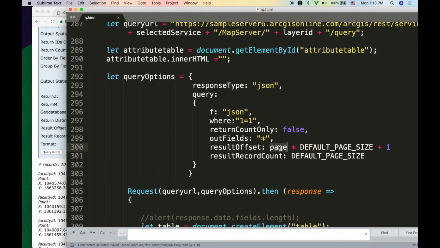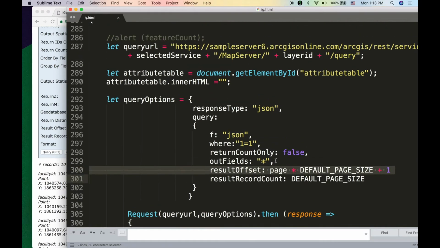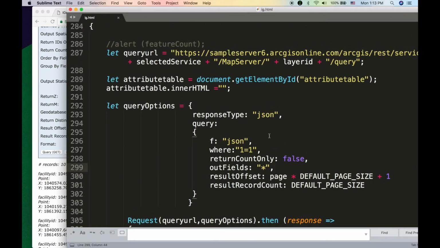So here's something interesting. The first page is page 1, right? So we start from page 1. Page 1 times 10 is 10. 10 plus 1 is 11. So we actually skipped 11 records here, or actually 10 records. So what we need to fix here is actually -1.